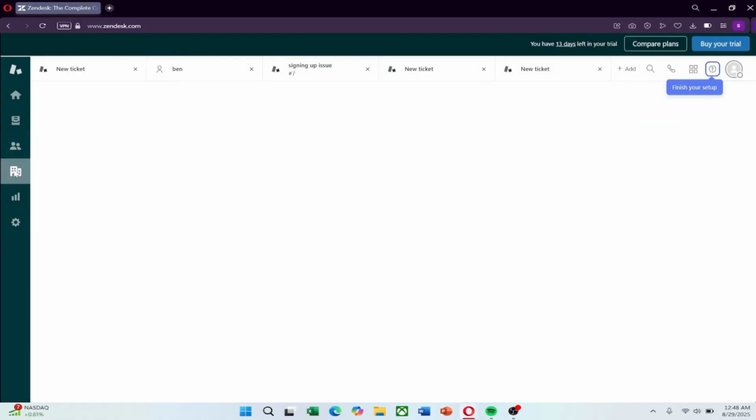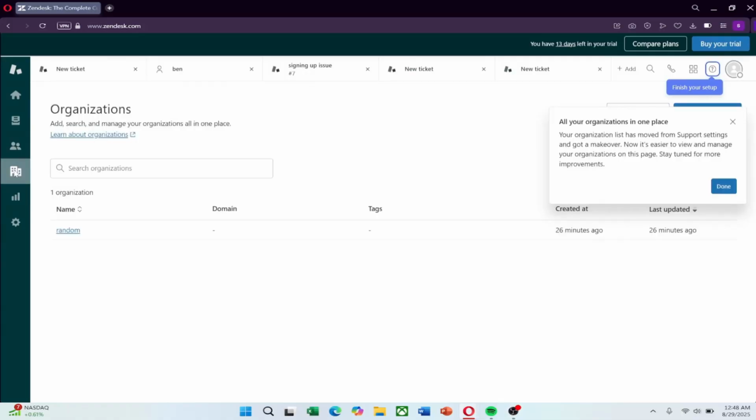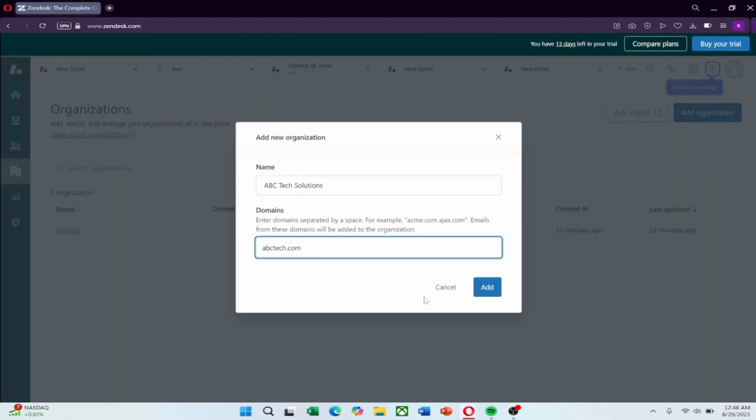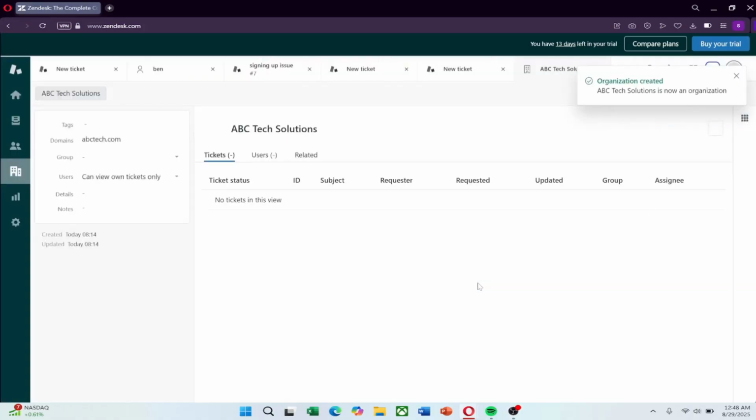Next, let's explore organizations. If you work with different companies or teams, you can group customers under an organization. Click on the Organization section and then click Add Organization. Enter the organization's name and domain, then click Add. The organization is now created. You can add multiple users to an organization.